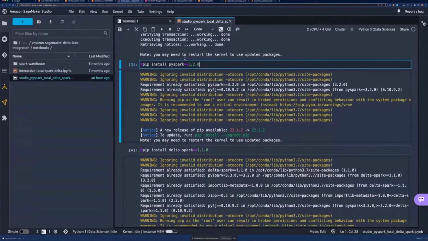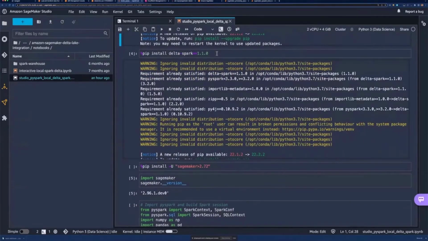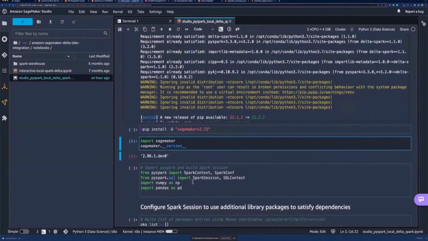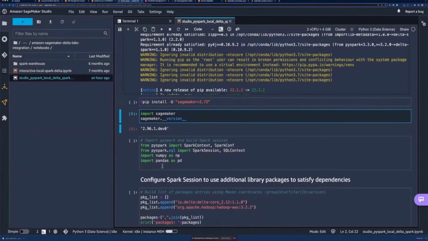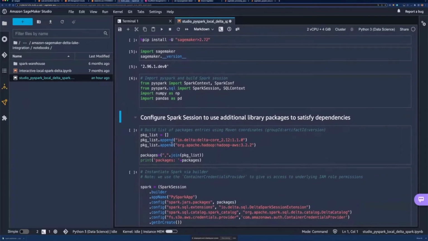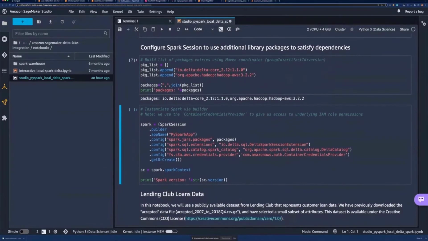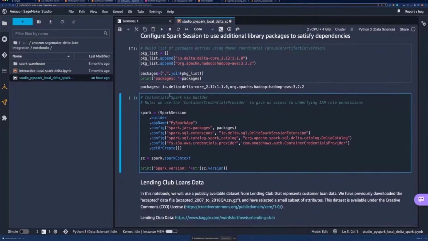So first, we're going to install PySpark, and next we're going to install the Delta Spark library version 1.1 here. So I've got that installed. I'm ready to go. So let's keep moving forward in the notebook. The next thing I have to do is create a Spark session object. I'm going to do this by adding some additional libraries. We see the io.delta library, which is where the Delta core library exists. And we're also going to need an Apache Hadoop library in order to interact correctly with S3 on AWS.